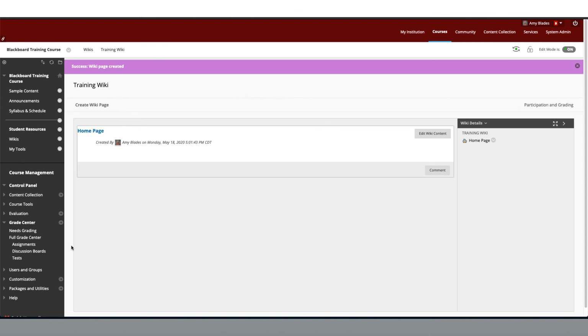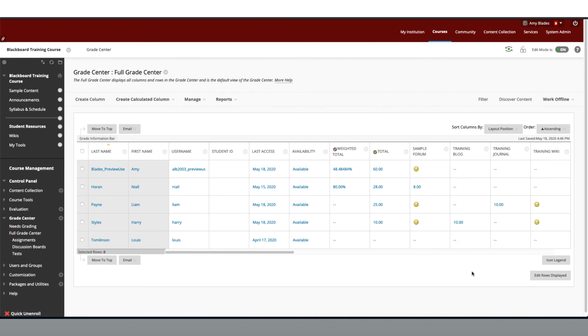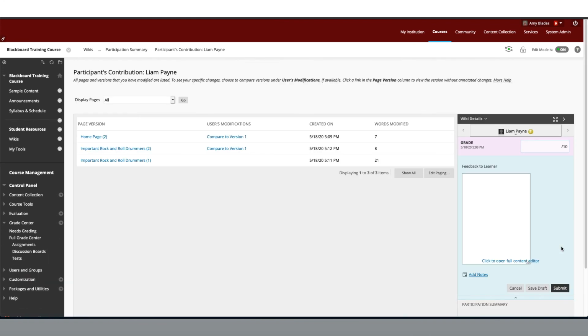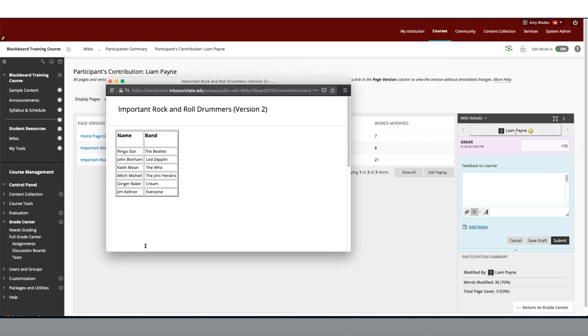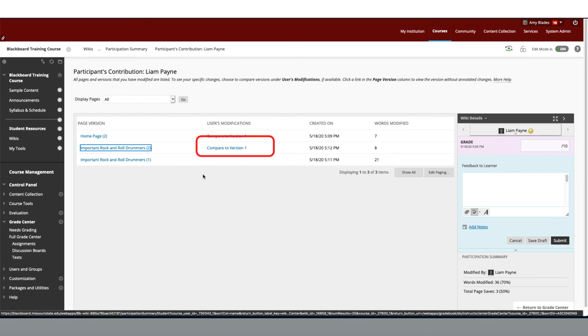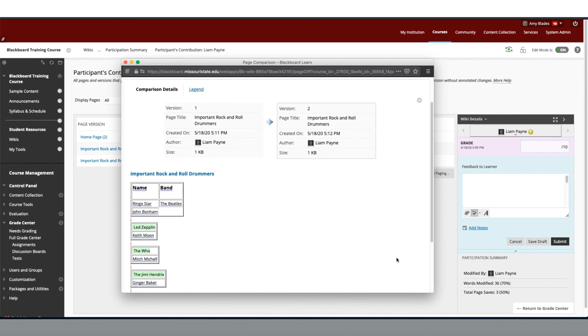When it's time to grade the wiki, head into the Full Grade Center. From here, click the drop-down arrow in the Wikis column next to the name of the student that needs grading, and select Grade User Activity. What you'll see is a list of the pages that the student has worked on and the modifications that they've made to the page. From here, you can click on the page itself to see the content in this pop-up. Closing the pop-up, you can then use the Compare function to see what the student has actually done. In this case, you can see that the student has added some information to the table.